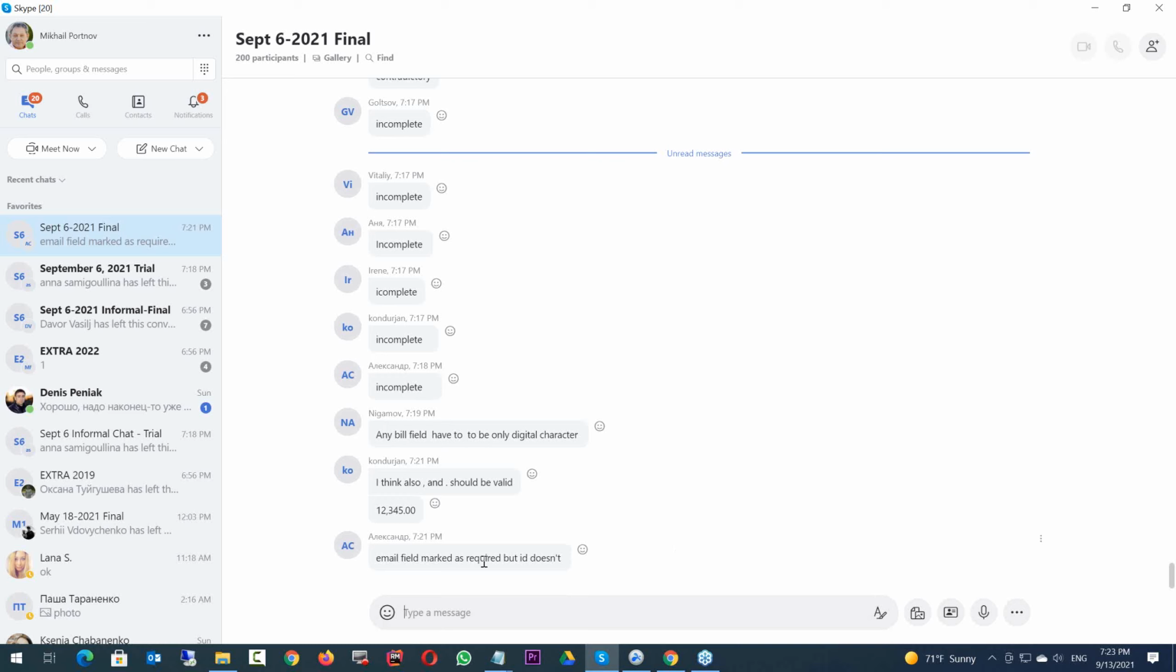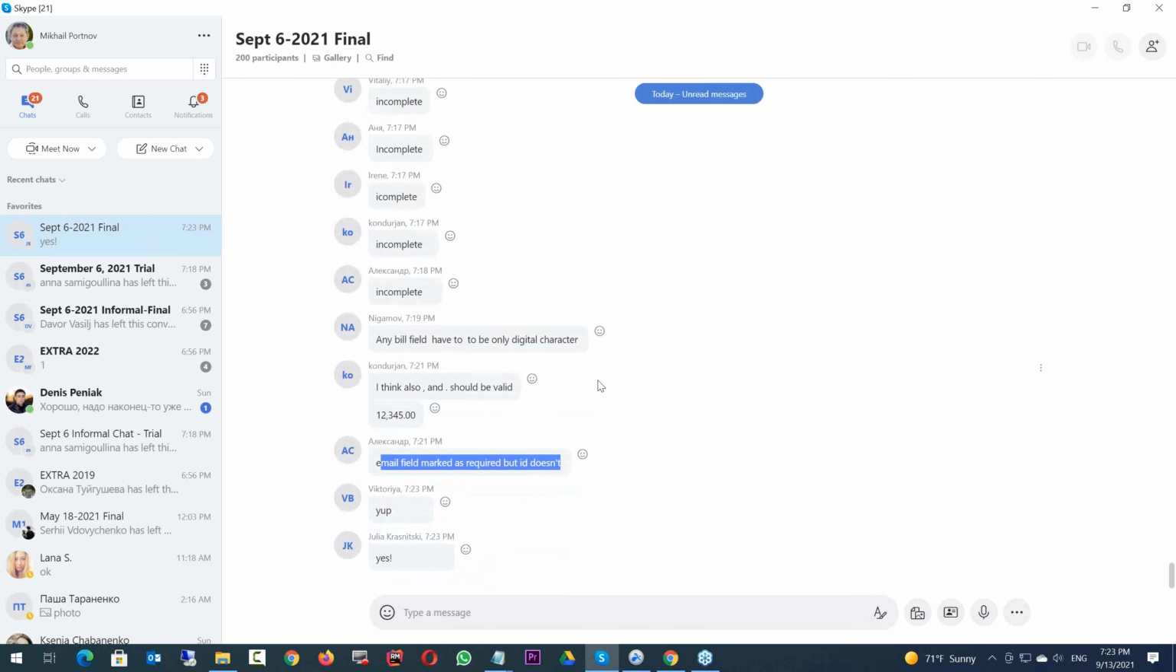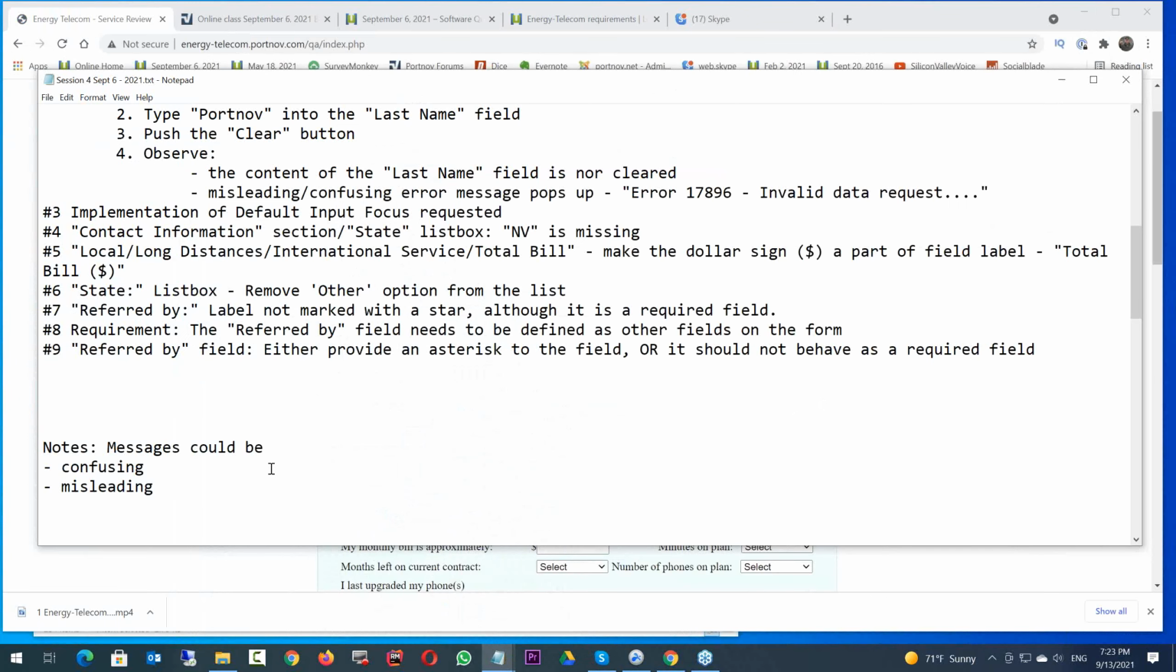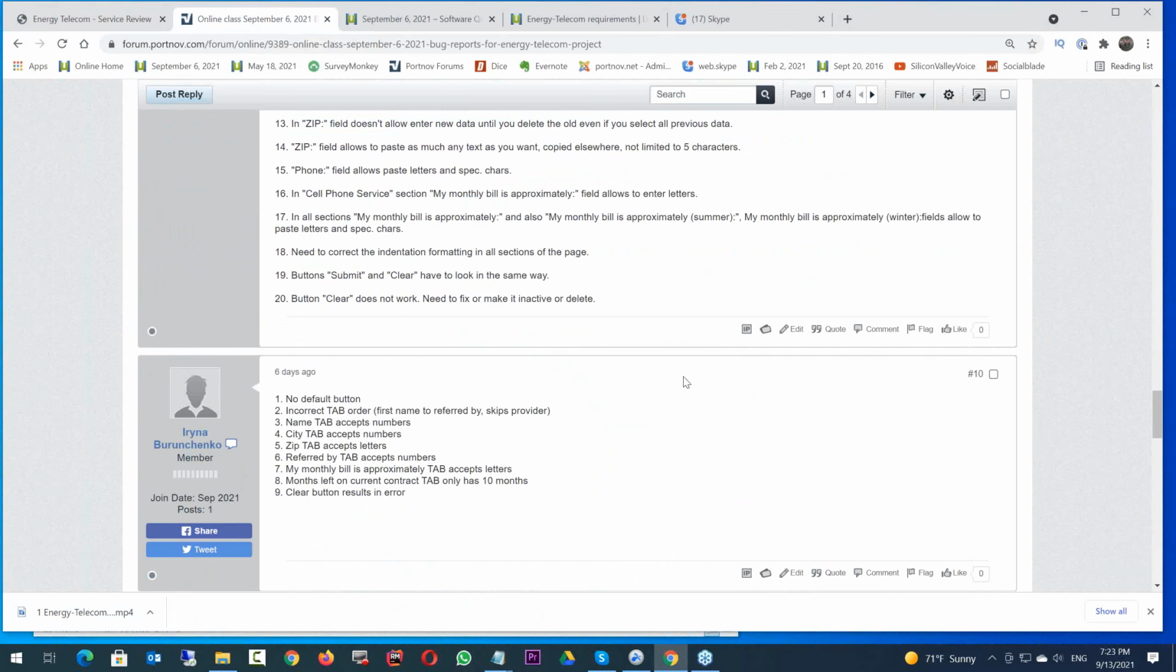Email field marked as required, but it doesn't work as required. Exactly, that is functionality stuff. Guys, the functionality testing of the form is coming. We're going to do lots of functionality testing. Okay, good. Required field. Let's take a look at more bugs.